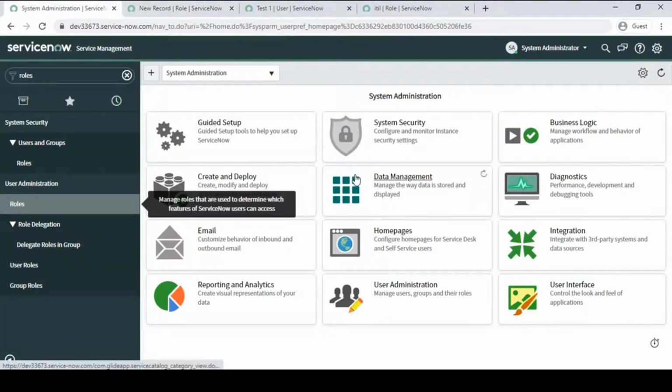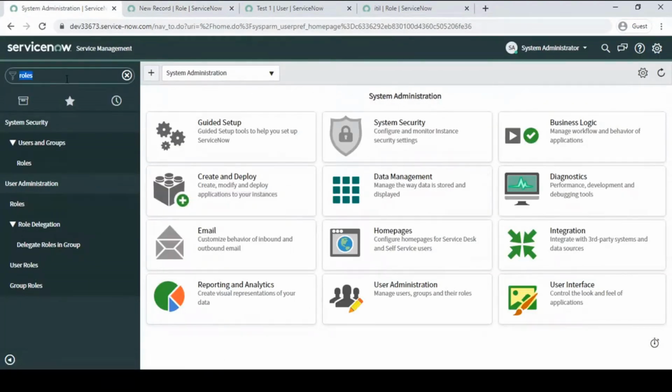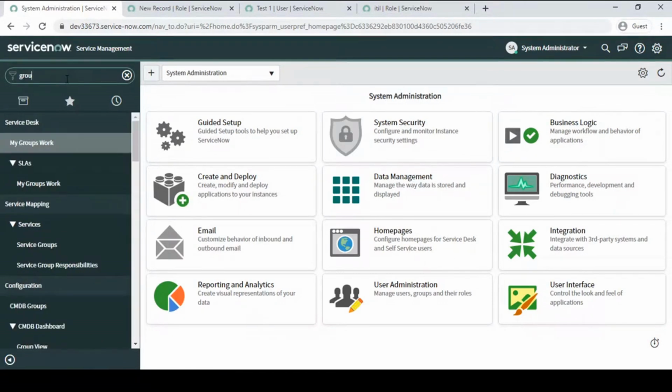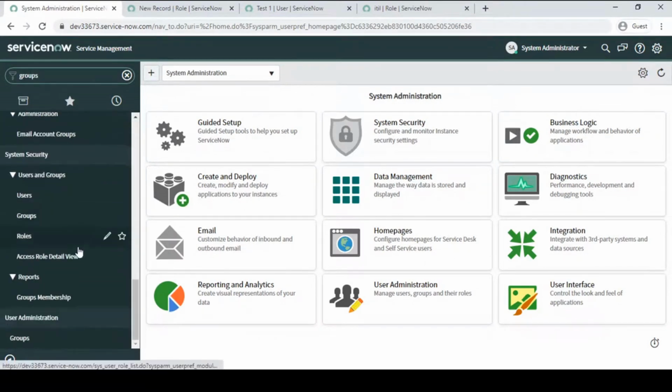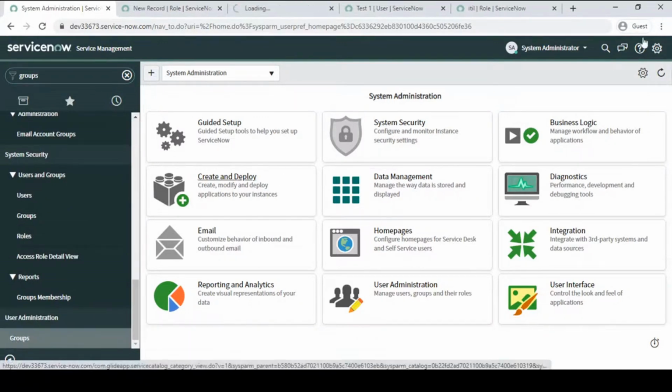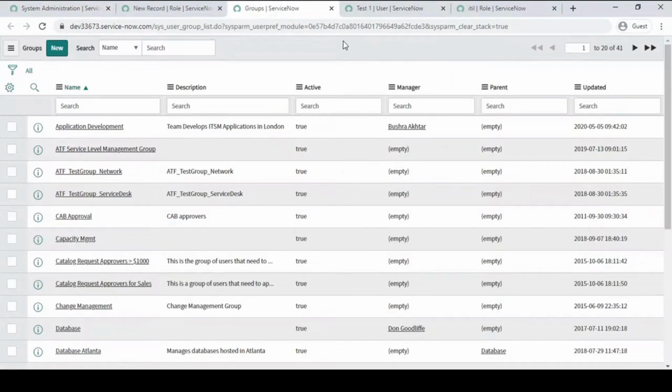Fine. Now final things, let's talk about the group. Again, for group, we have to look under the user administration. So here we can find the groups. A group, as the name suggests, is a collection of users. We can group them all together so that they can perform their activity.